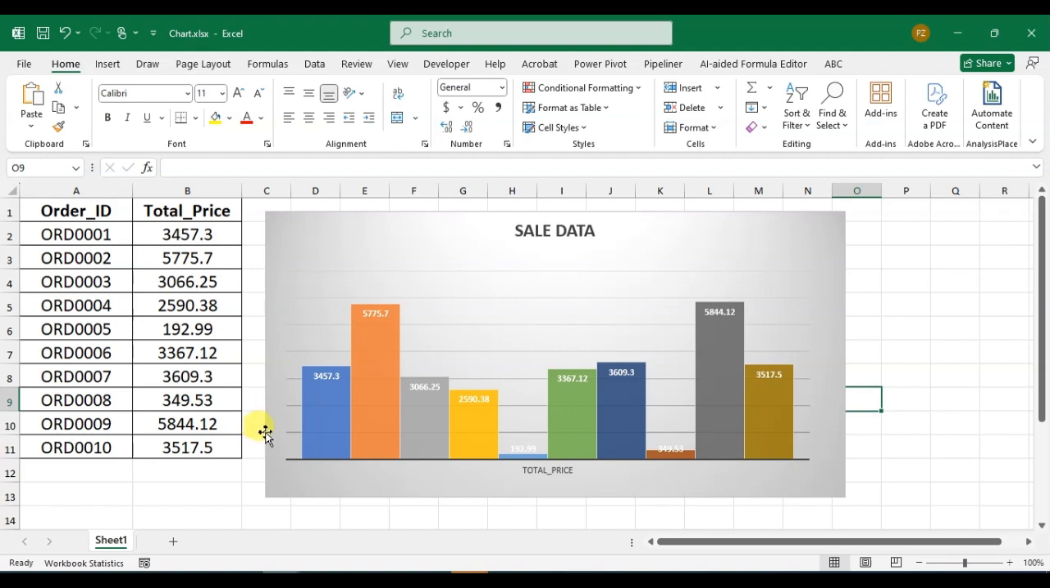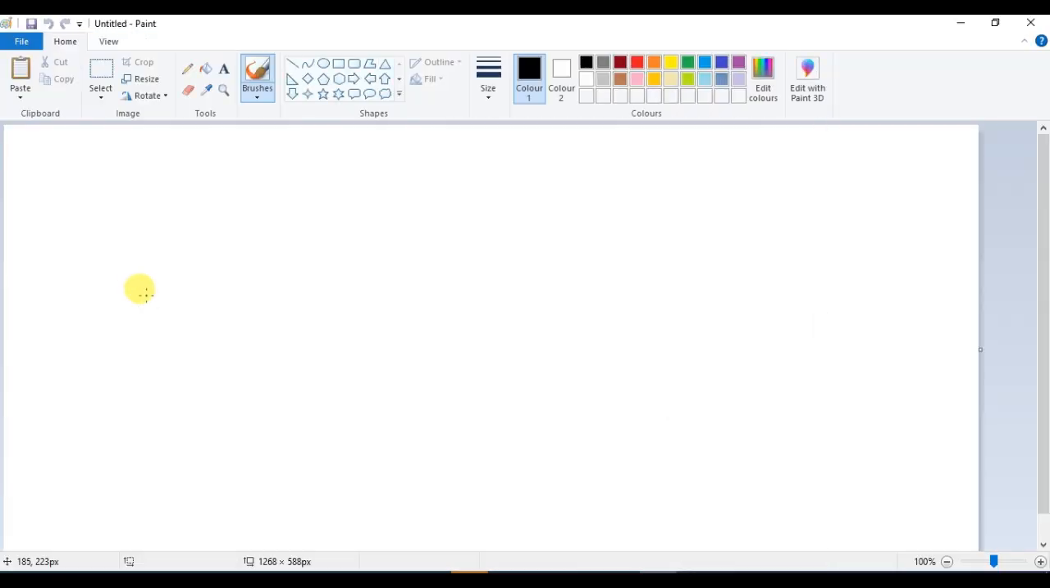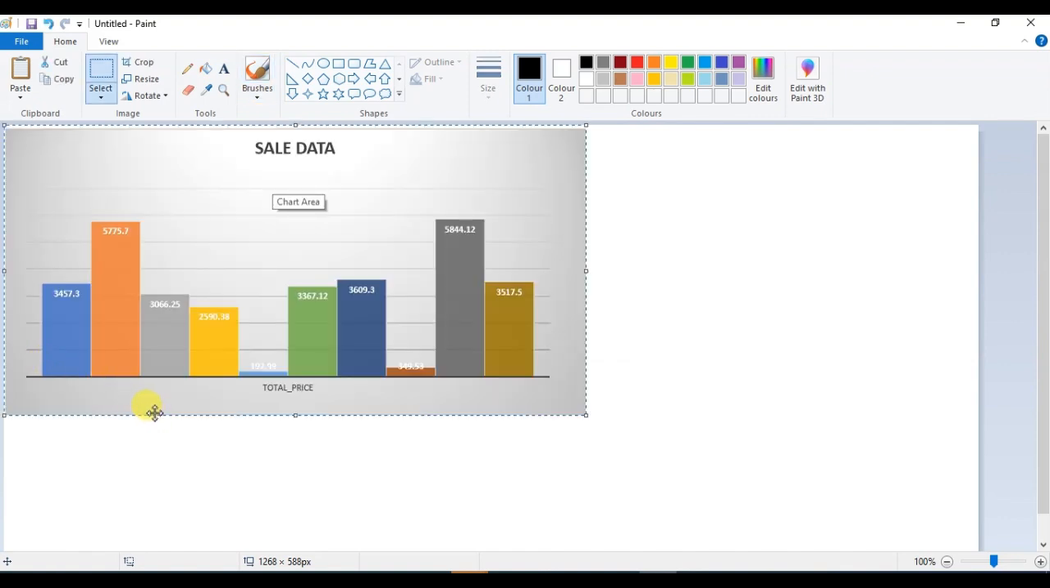It's done. Now just go to the search icon of your Windows. I click on the search and select Paint. You can search Paint here also; I already searched, therefore it's showing. I click on Paint and open it. Then I press Control V, and here you see your screenshot is pasted.